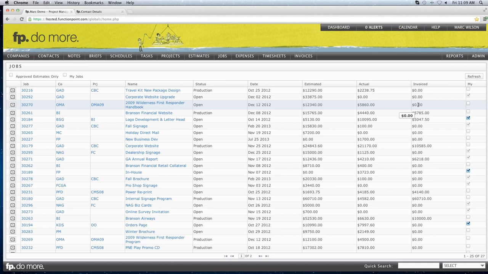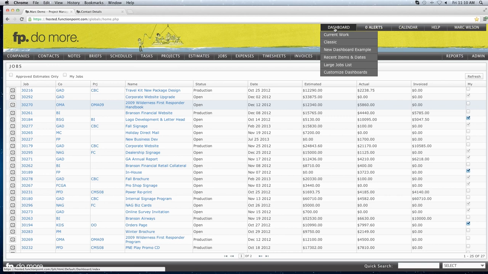Now, the permission structure in Function Point is going to affect what people are able to see on their dashboard. If somebody is not able to see dollar values in Function Point, selecting this dashboard view is not going to show them dollar values. It does take the permission structure into account, so you don't have to worry about people gaining access to information that they wouldn't otherwise see.